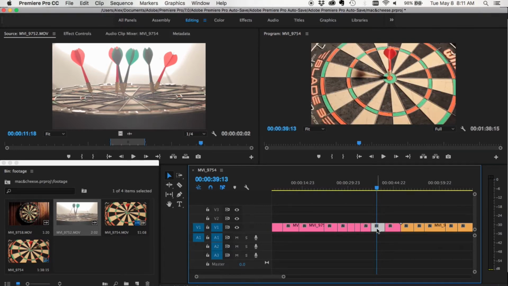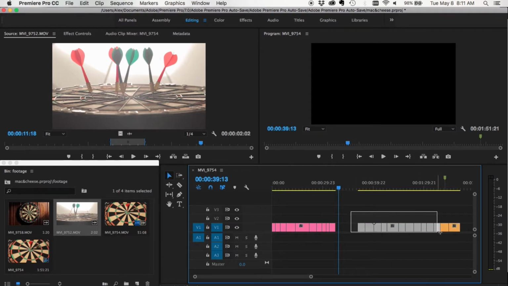A different type of selection tool that I find really helpful is when you press A, it brings you the forward selector. And basically what this does is it selects everything to the right of the clip you click on. So look at that. You can move all of it at the same time. It's similar to highlighting, but you don't have to highlight, so it's a little simpler and can save you some time.